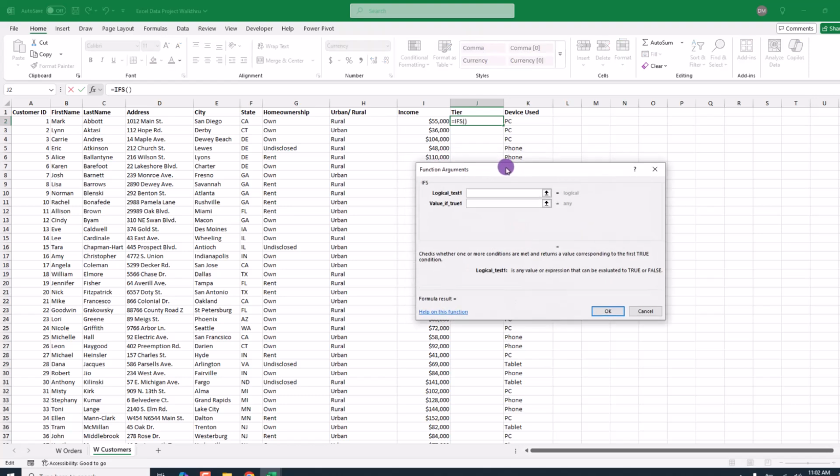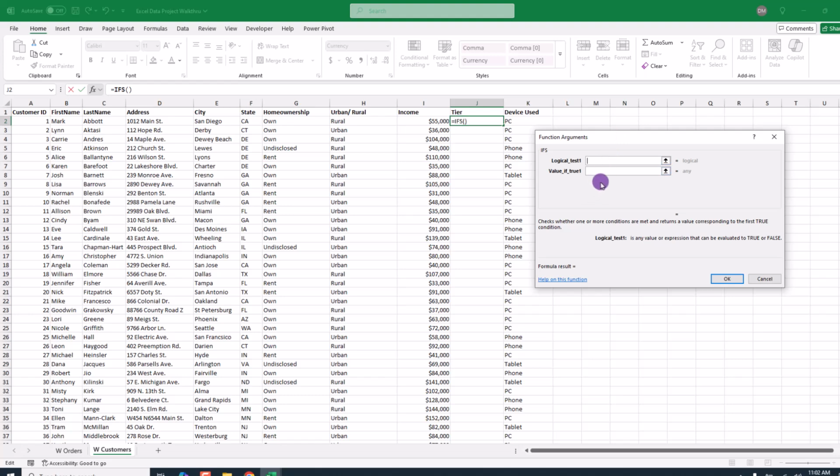And let's see here. Let's build our logical test. So what is a logical test? That translates to question. So what is the question? Well, we'll cruise over here and click on cell I2, and we'll ask Excel, hey, Excel, is I2 less than 40,000? I'll click where it says value if true. That means what happens if the answer is yes. If it's true, we'll classify the person as low.